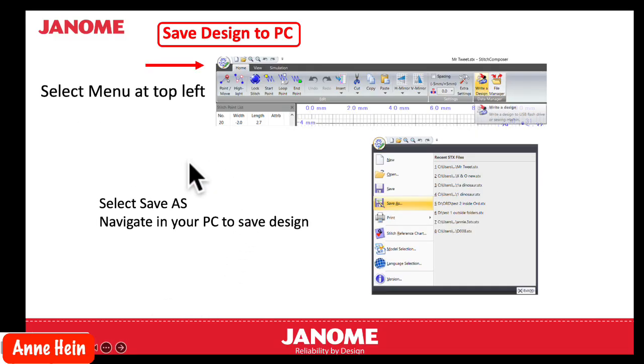And so if you wanted to save it to your PC, you would go to that top corner where I showed you before. The menu is up there. Click Save As, and then this would save it into your PC somewhere, one of your folders or wherever you want to. You can navigate into your computer and save them.